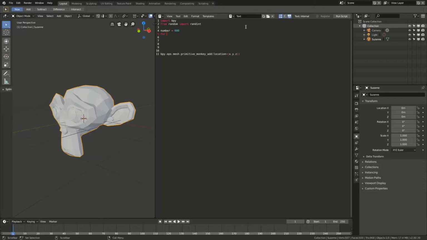And then add a for loop, which repeats a block of code a specified number of times, which in this case is 600, since we set the number variable to 600 and we use the number variable in the for loop. And then X equals randint, and then the range between -30 and 30, which means that the object will be added on the x-axis at random locations between -30 and 30.